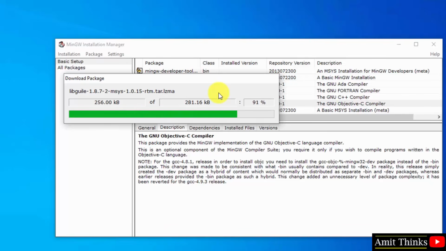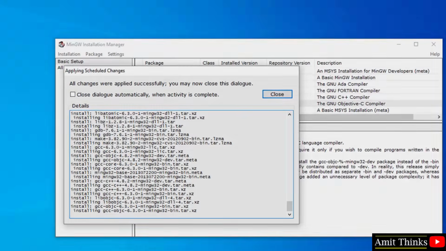It will take ample amount of time. You need to have a very good connection for this. So guys, now you can see we have successfully downloaded all the packages and installed it. It took a lot of time. So if it goes on, do not worry. It will take time based on internet connection. It took around 5 to 7 minutes on my system. Click on close.